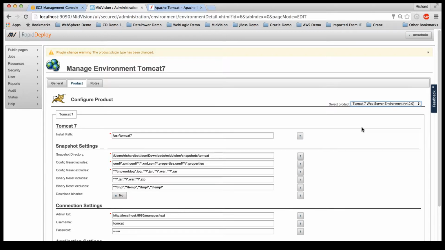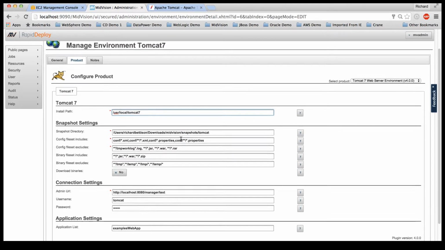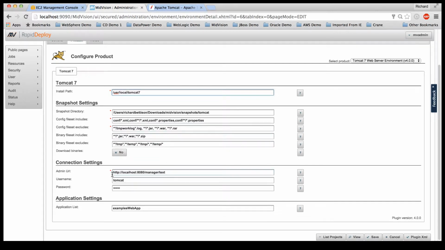Now if you remember, as I said earlier, although it's called Tomcat 7, this plugin will work for Tomcat 8 and 9 as well. So the install path is the one thing we really need to configure here, which is going to be /usr/local/tomcat7. Now the other thing is, where are we going to connect to? Well, it'll be localhost 8080 by default, and as we saw, the username is tomcat, and the password, I'll just make sure that's right, is tomcat.